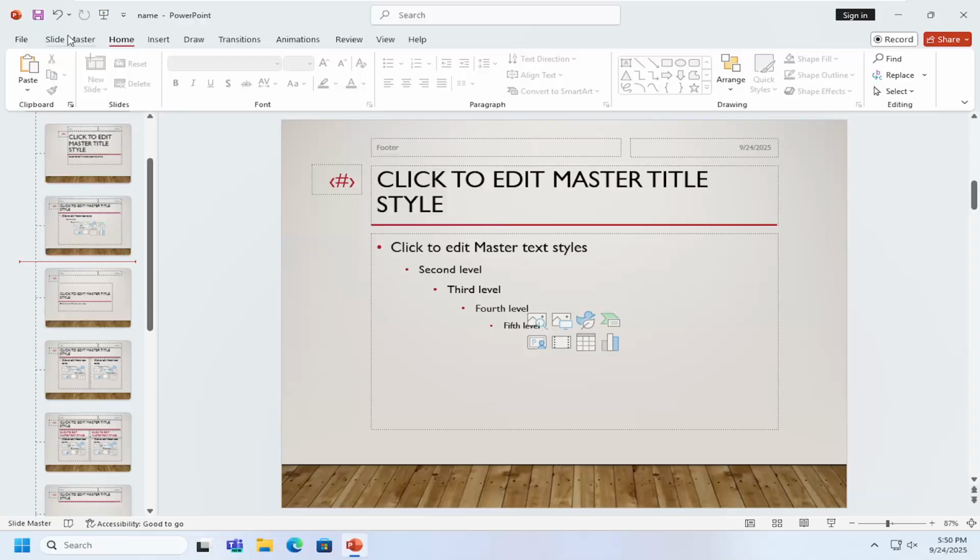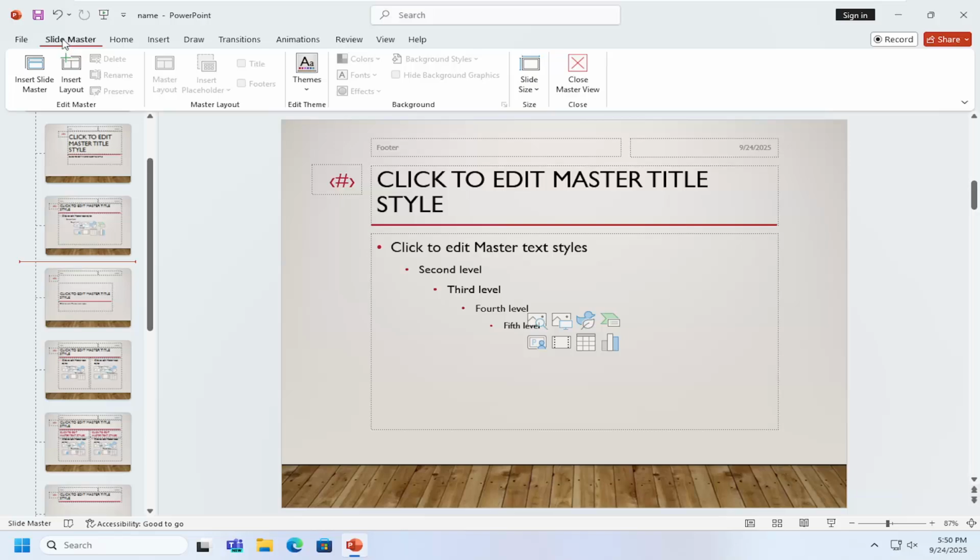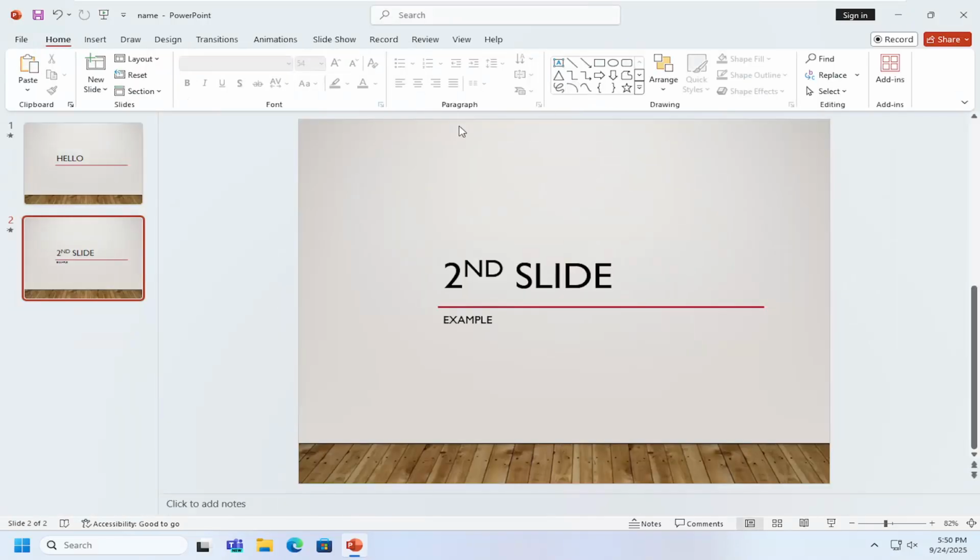So all you have to do is select the Slide Master tab at the top here, and then go over and select Close Master View. And that's all you have to do.